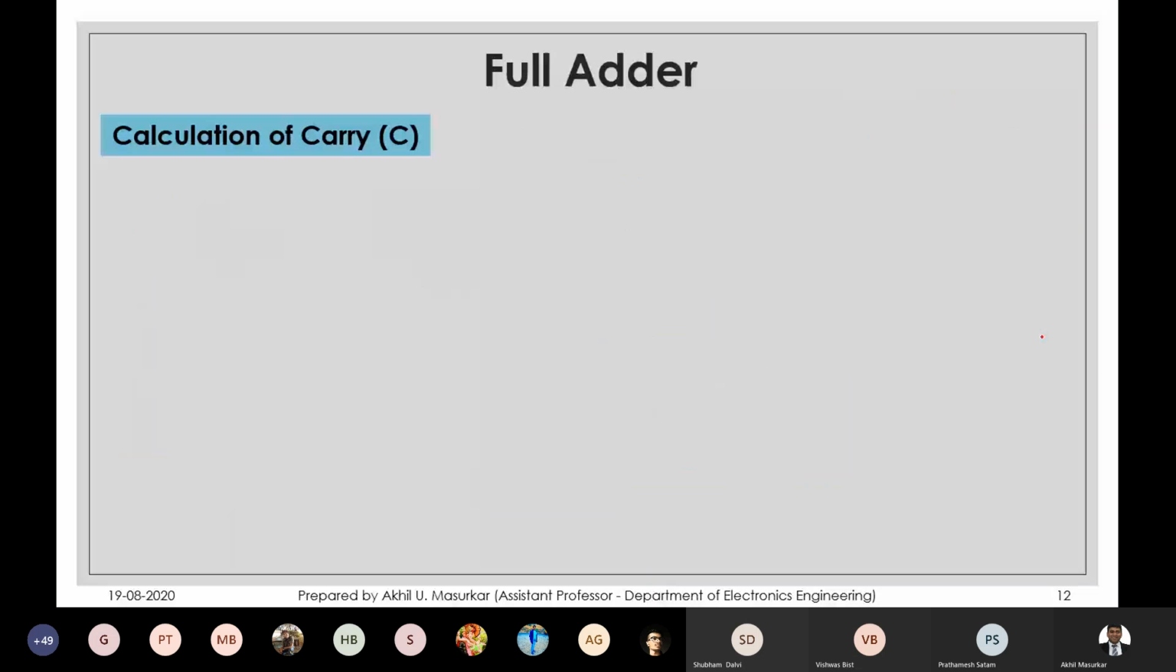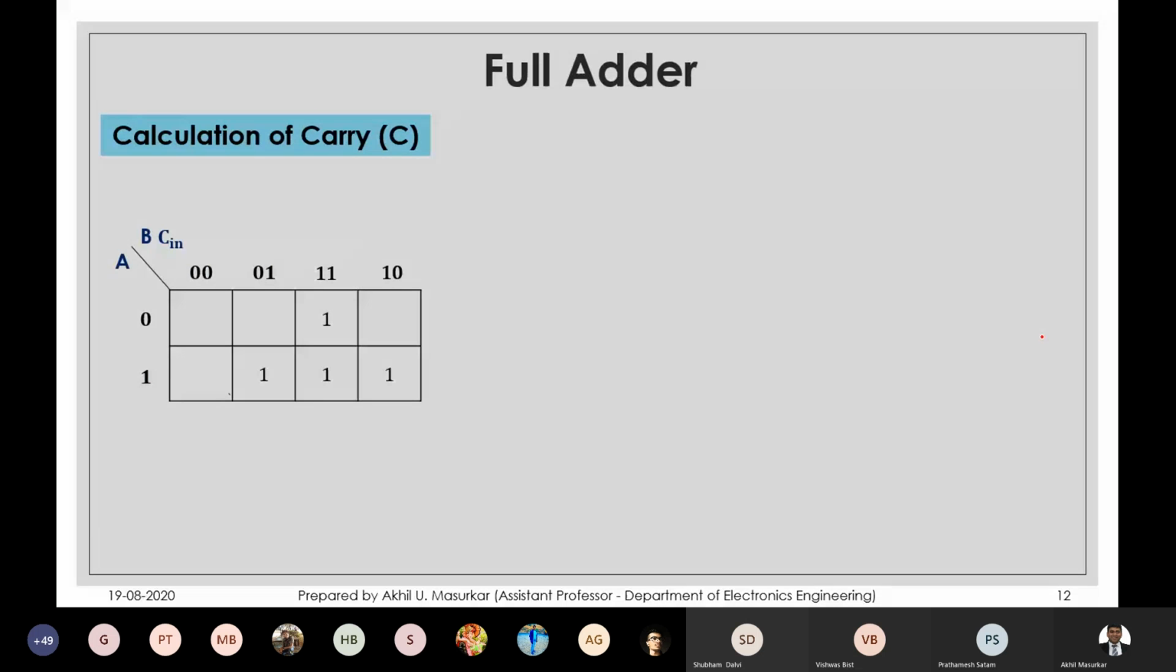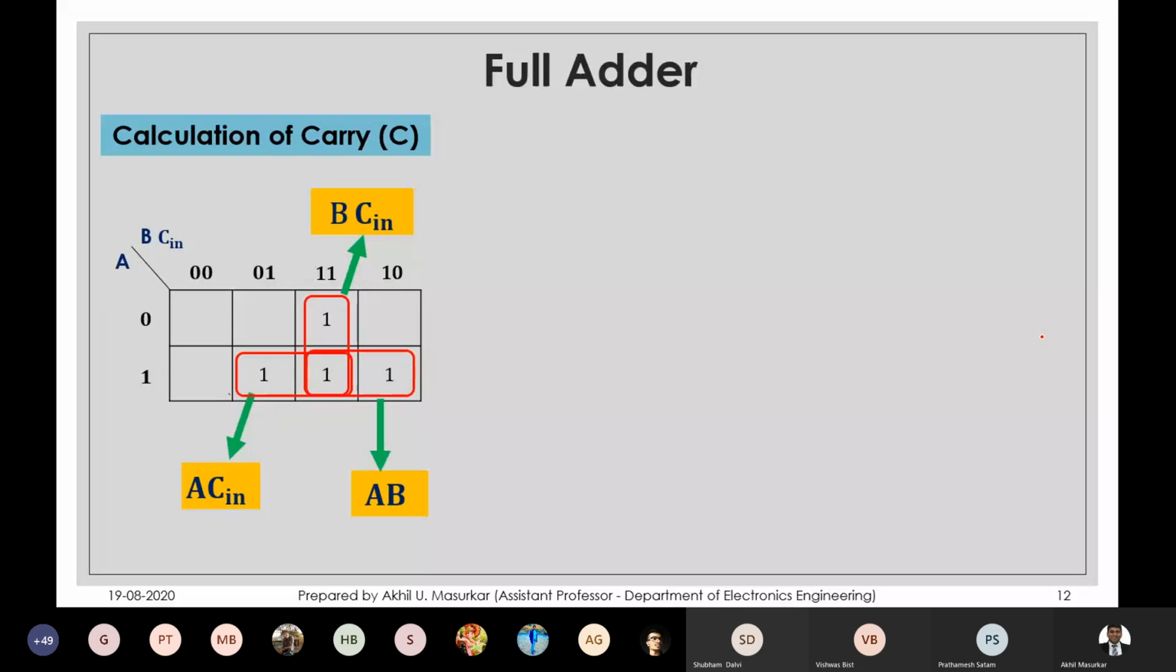So in the calculation of carry, Divya has already given the answer, BC in, AC in, AB, that's right. But how? So this should be your K map for the carry. Then you have three pairs. You don't have any quad, you don't have any octet. So three pairs means if there are three variables, one variable gets eliminated. So for the first pair, we have AC in, that is right. For the second pair, we have BC in. For the third pair, we have AB. So Divya, your answer is right. There is absolutely no problem in that.